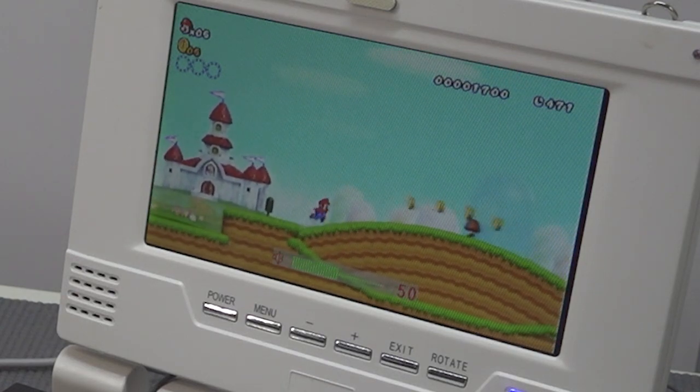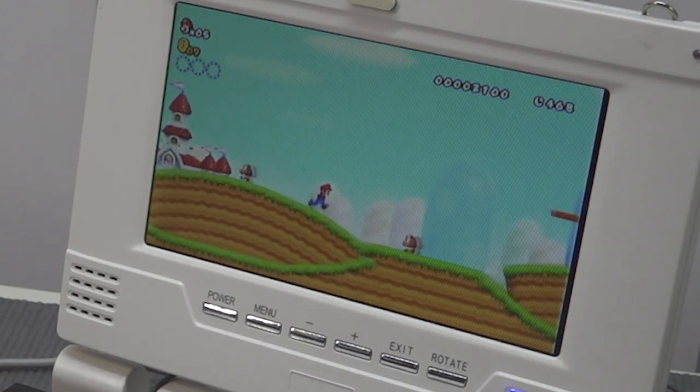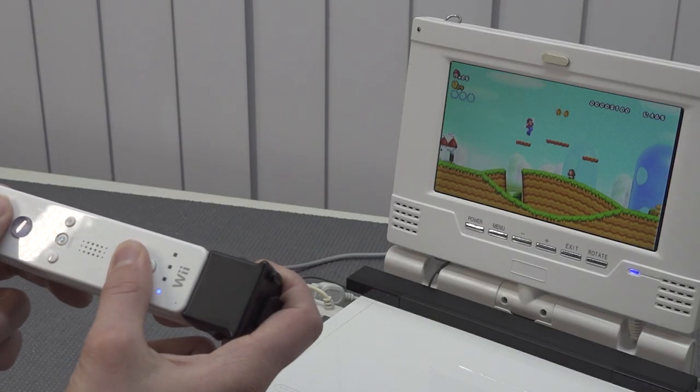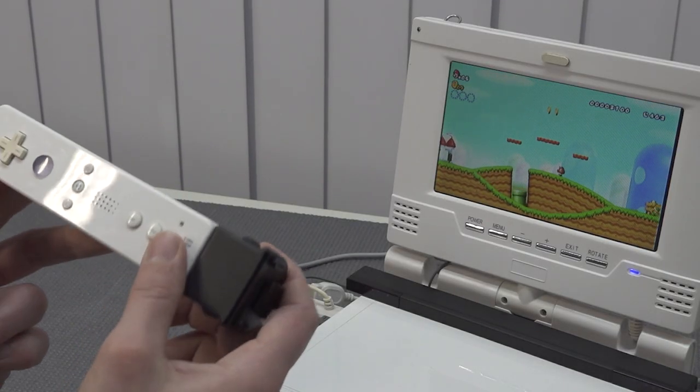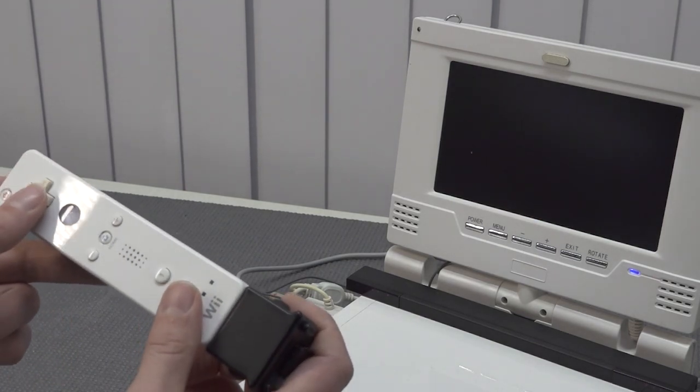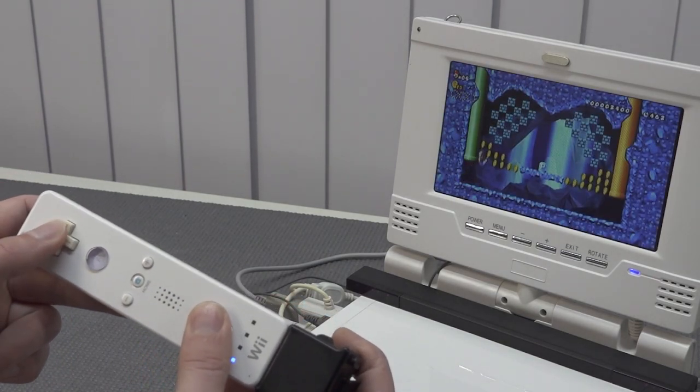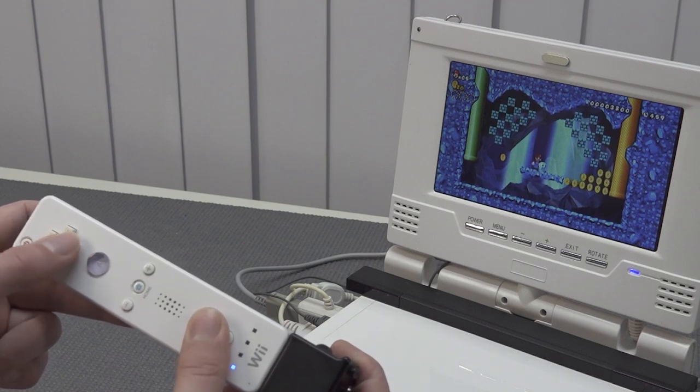But of course with this, we're also going to get some setbacks. Sadly, we're going to get a very low quality screen. But still a lot of fun to play.